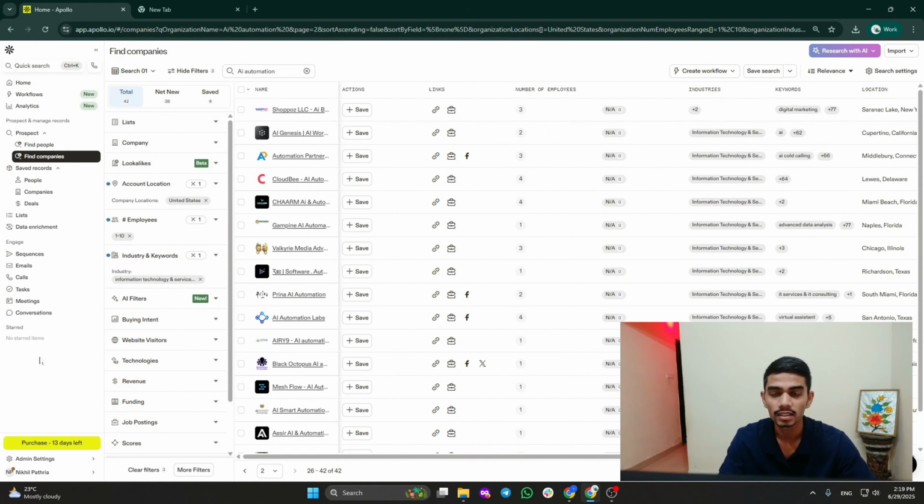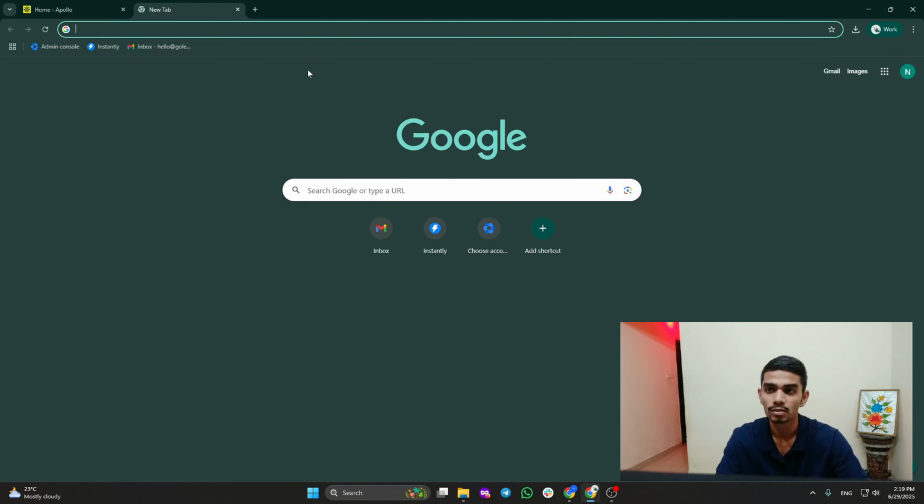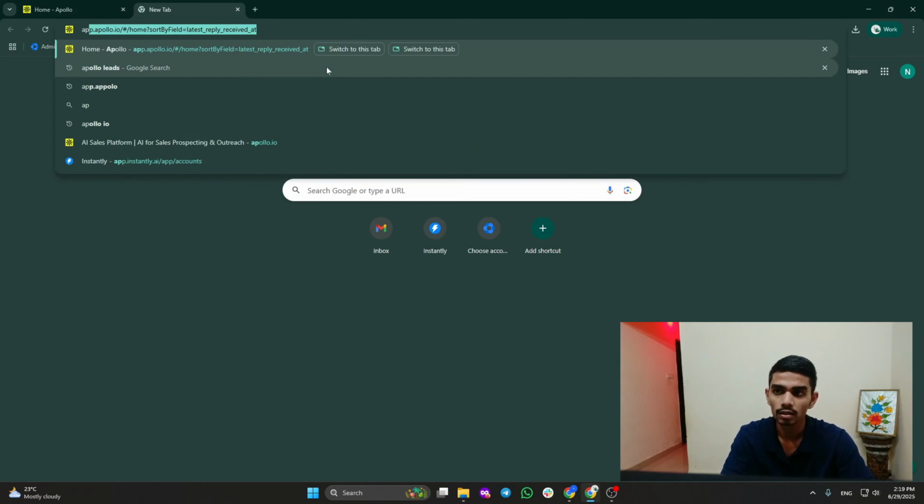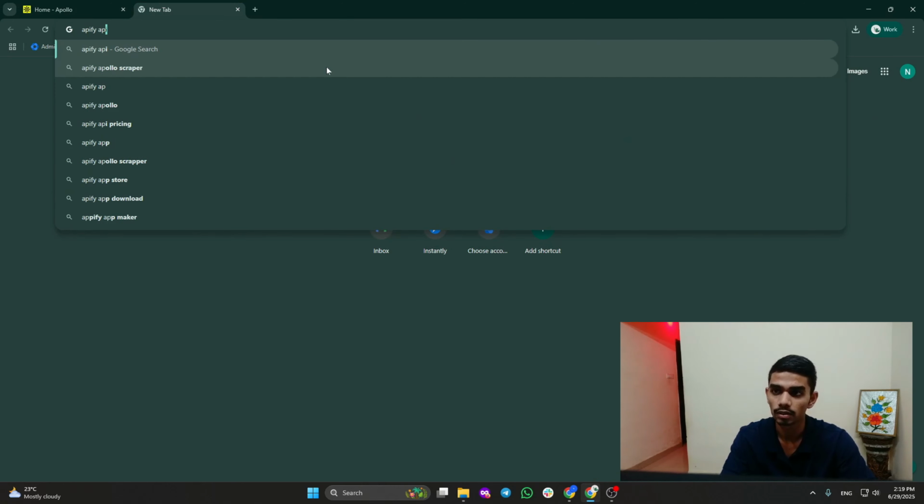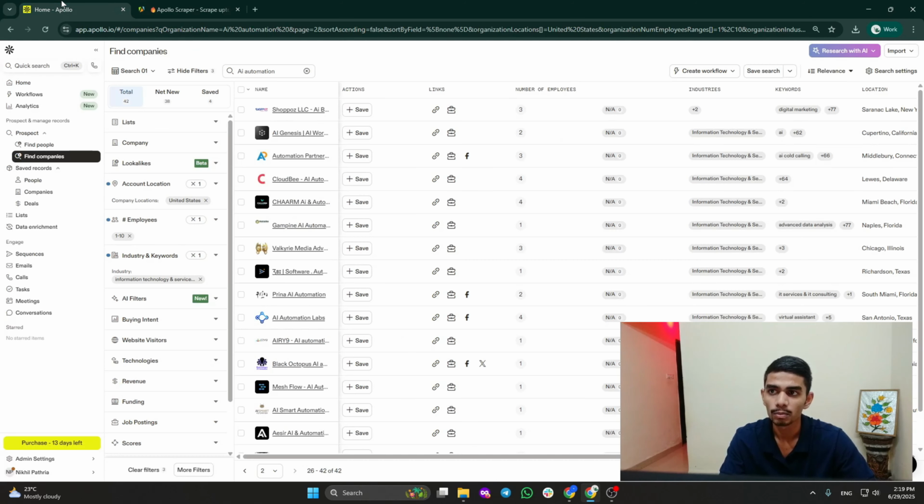Now to export this, there are multiple ways. First, you can use this app and export directly from the app. And second is using some third-party software. I use the Apify Apollo Scraper. When you use Apollo, it works on a credit system, and if you scrape a big number of leads, it will cost you a lot.